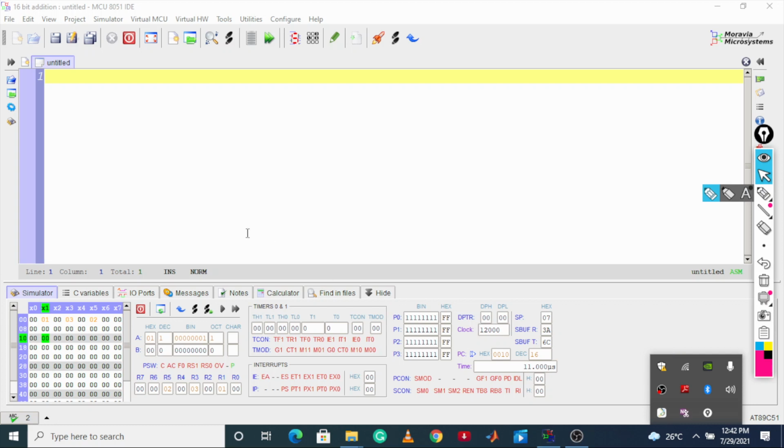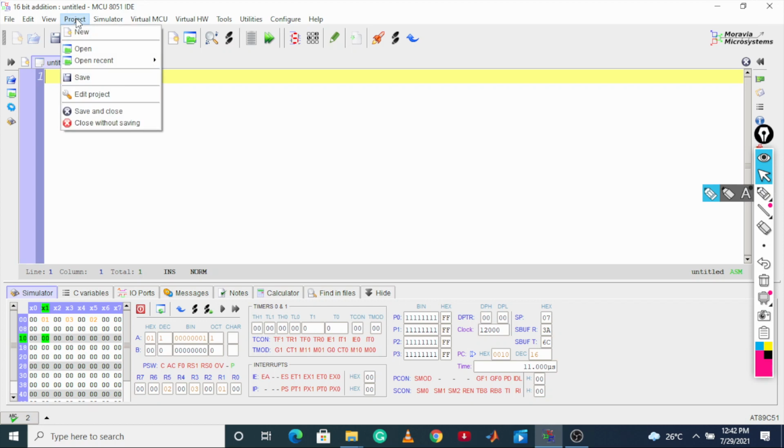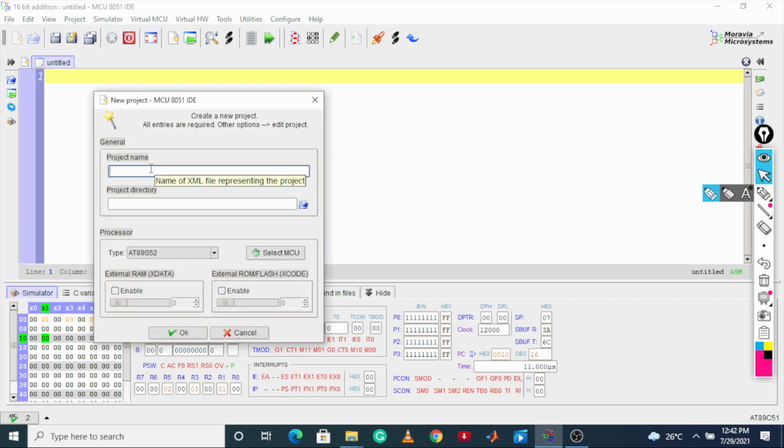Hello student, today we are going to do the subtraction of 16-bit numbers. For that, just go to Project and make a new project. Name the project subtraction of 16-bit, in the project directory.